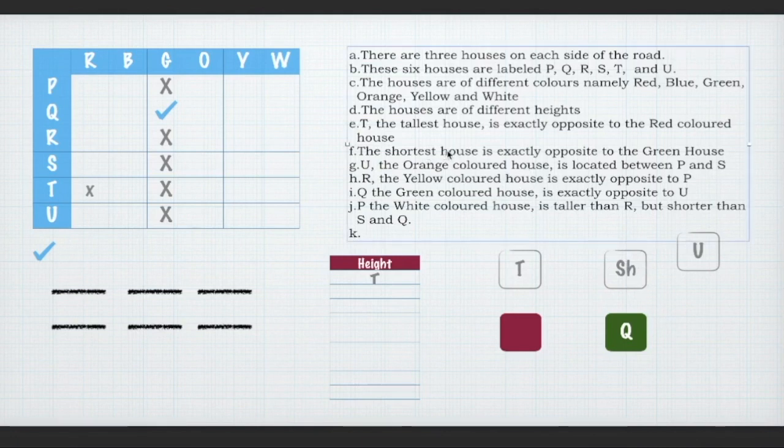Let me revisit the rule. Shortest house is exactly opposite to the greenhouse. Shortest is exactly opposite to the green. I know the greenhouse is Q, which also tells me now that the Q cannot be the shortest house, which I will use later in a second.